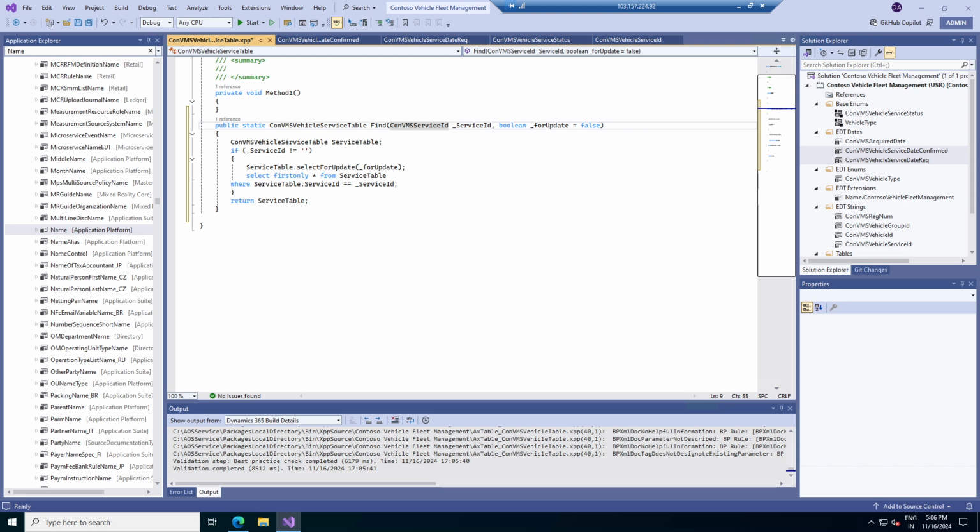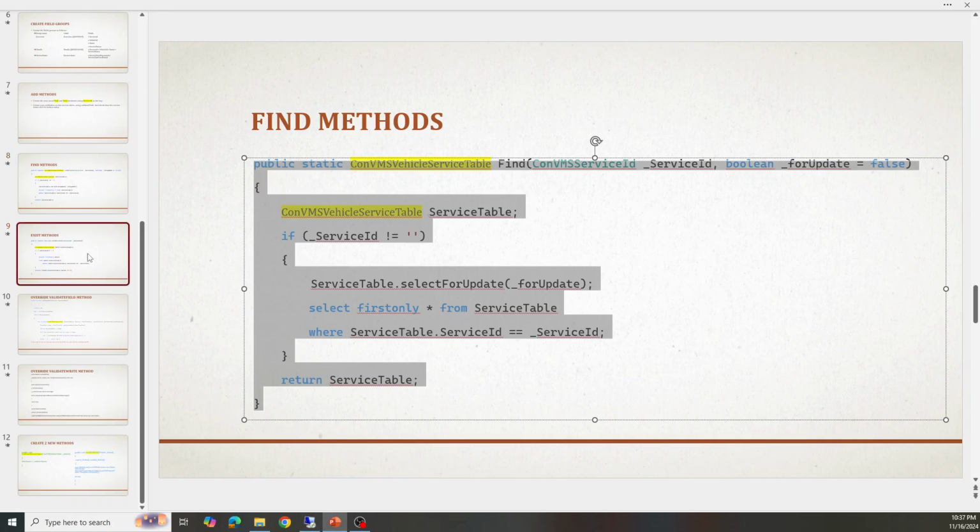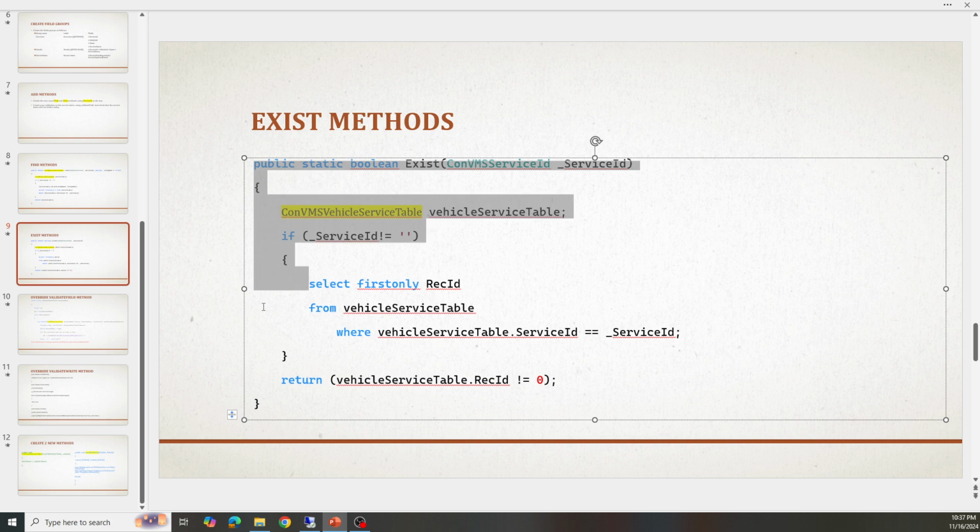Okay, so this parameter it wants, and then select the first only star from service table, where service table dot service ID is equal to service ID, and return the service table. So it will find the value and give it back to you. Okay, then we have an exist method, so I will type the exist method also over here.